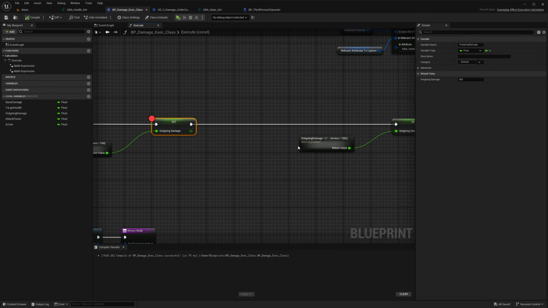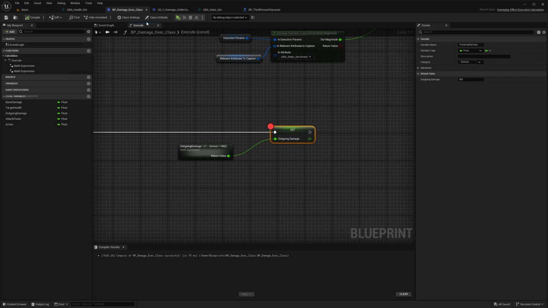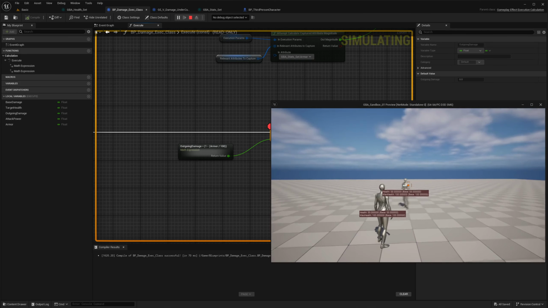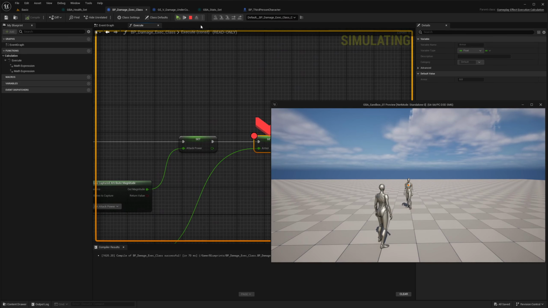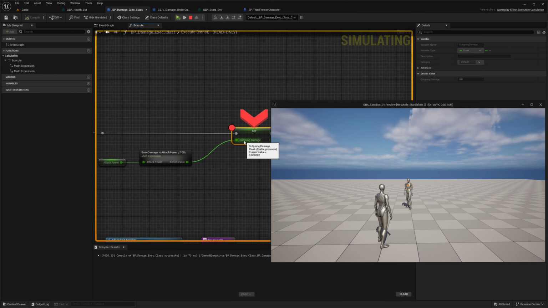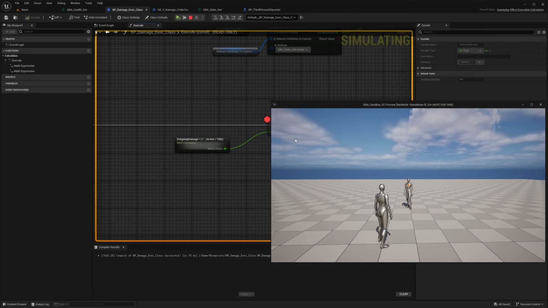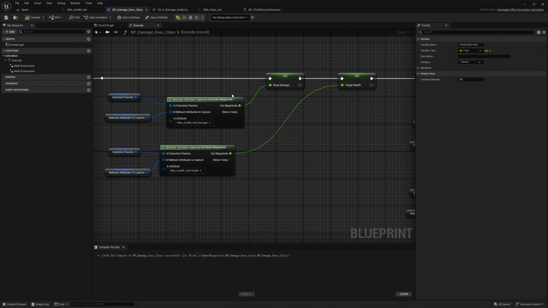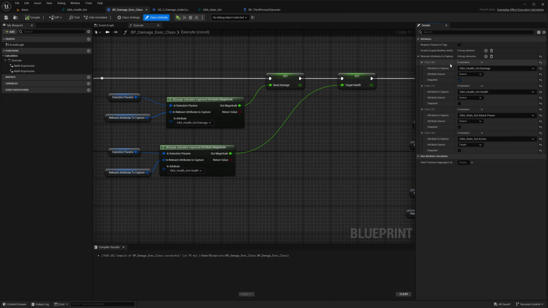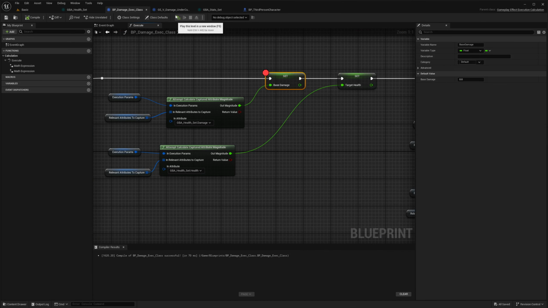So let's set some breakpoints to see if our logic is correct. Okay, the first one. Then we have outgoing damage, which is at 0, so something's wrong. Attack power is at 100, base damage is at 0, so we have something wrong with the damage. Why? I think I made a mistake there. I changed to source, and now it's not capturing the damage anymore.